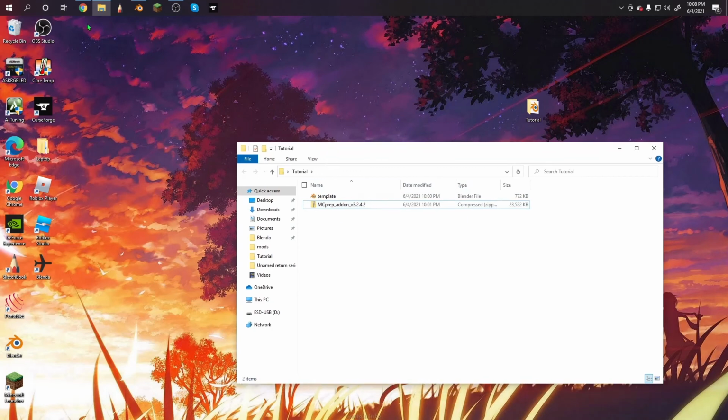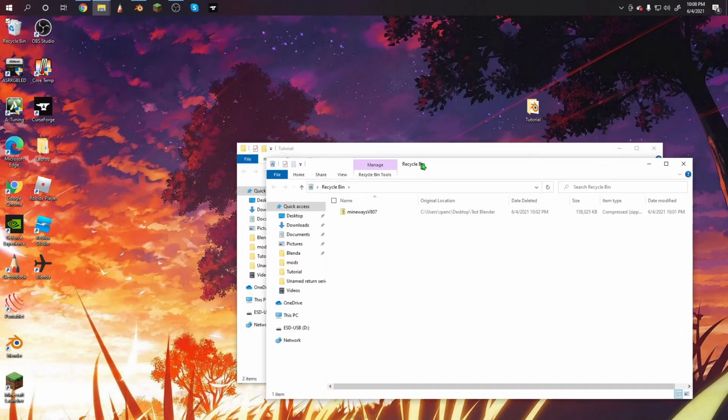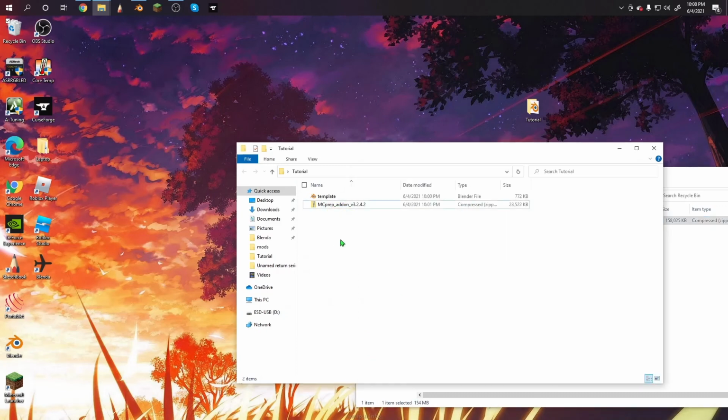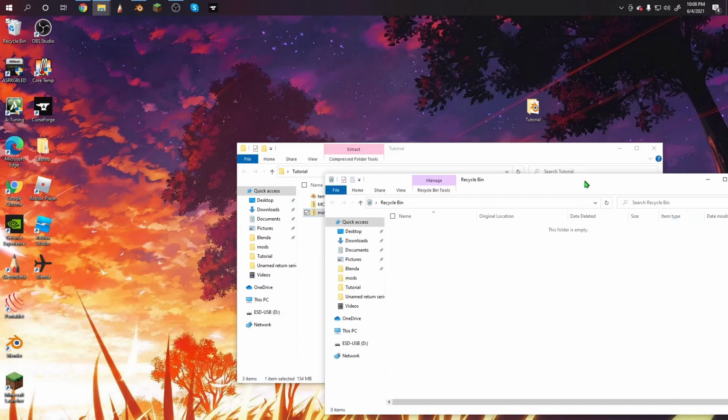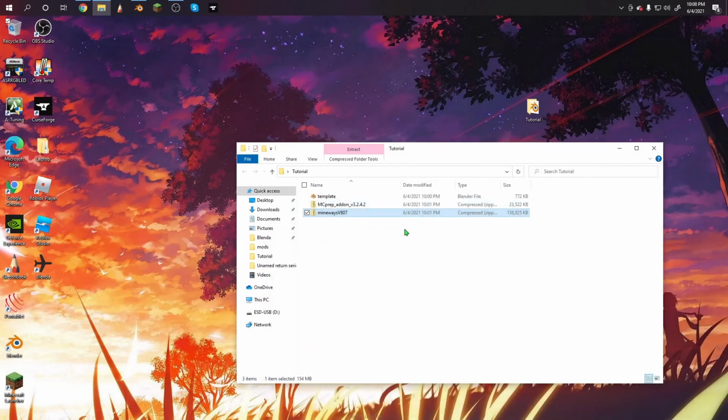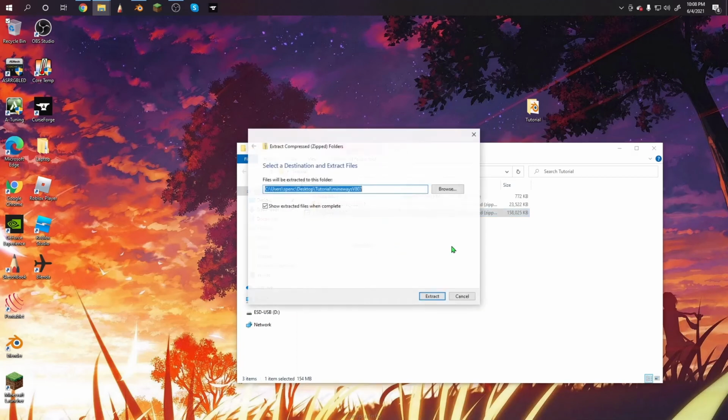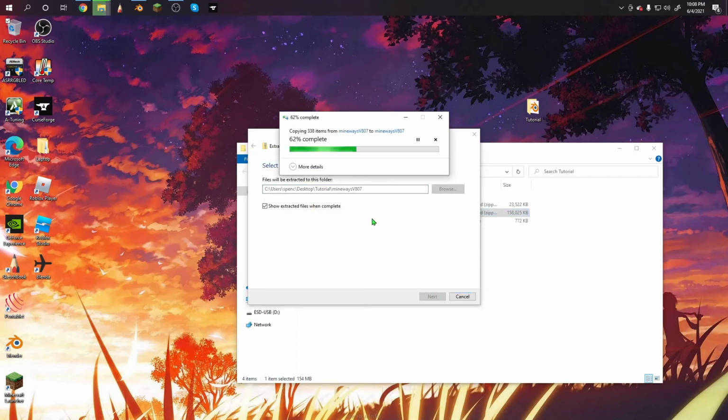So I'm actually going to get Mineways back out. This is why you want to keep them in here. I'm going to extract Mineways.